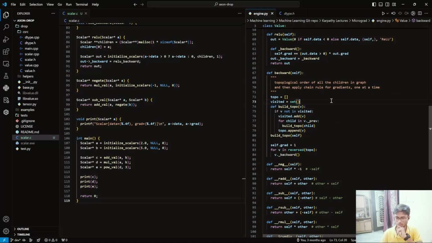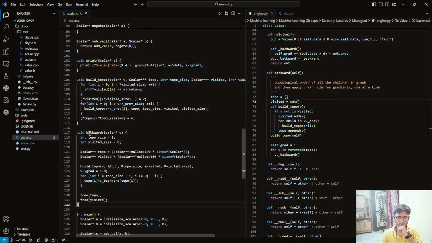So yeah, let me just create it. Okay, so we have created the backward functions. You can see, so actually, what we do is we have this.